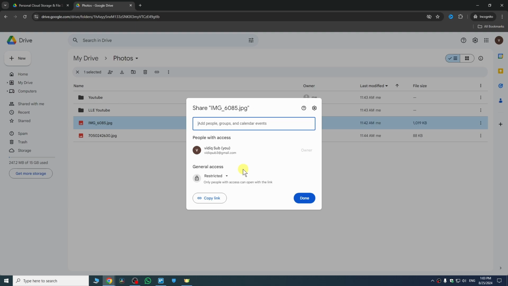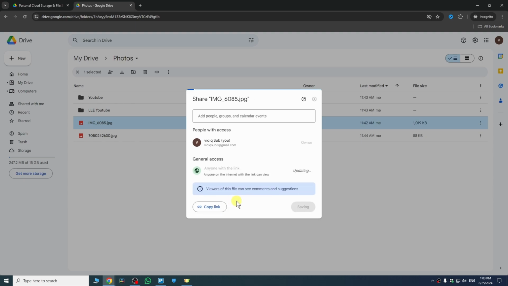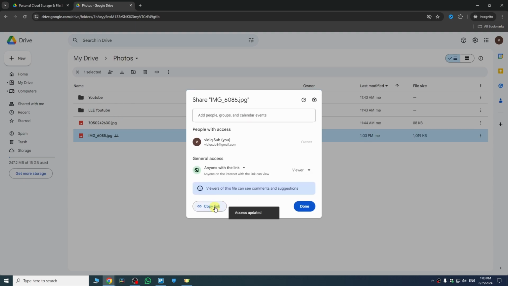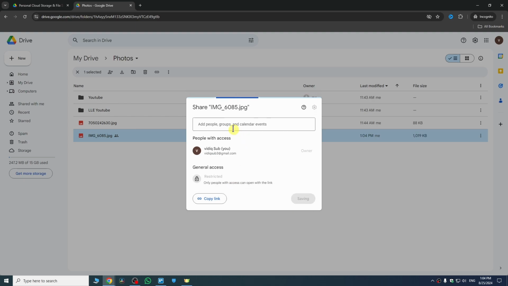If you want to share your image with anyone, then change your general access to anyone with the link and copy the link from here and share it with your friend or whoever you want to share with, and then they can access your image and download your image from your link. But in case you want to only share your image with a specific person or people, then change your general access to restricted and type in here their email address, and then they can access your image through your link.